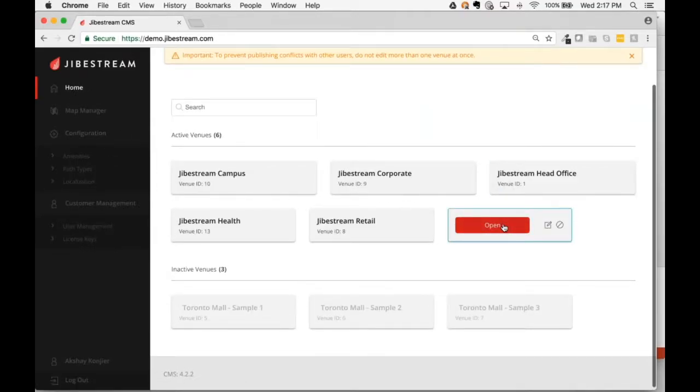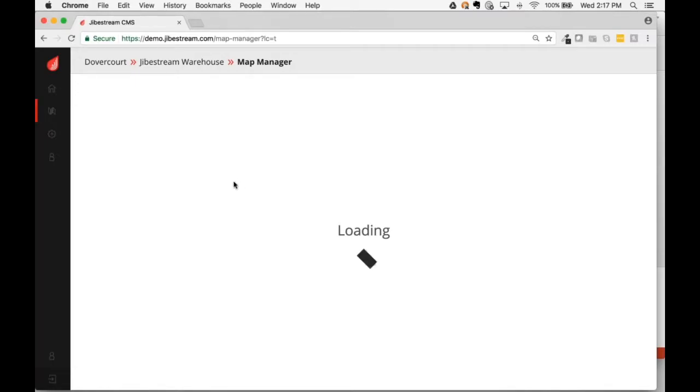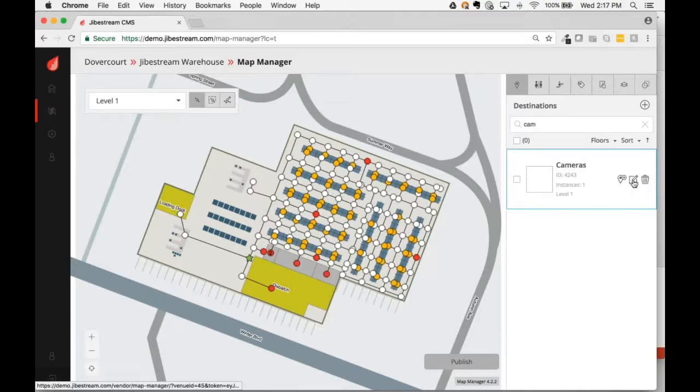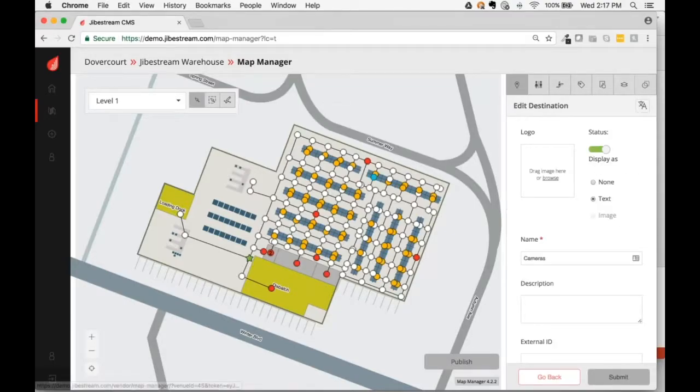So if I go back to Jibestream Warehouse, and I go to cameras, once again hitting the translation button, and we can see our French that I've uploaded and Spanish. So that was all instantaneous. I just uploaded it with that CSV file, and it's already in there.